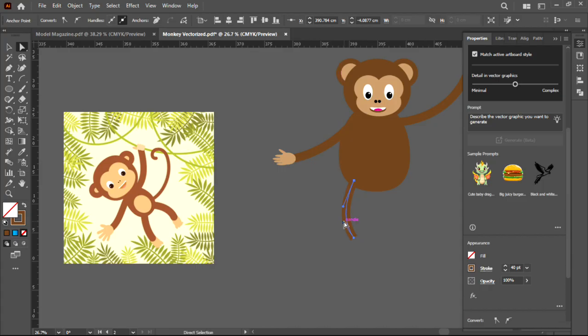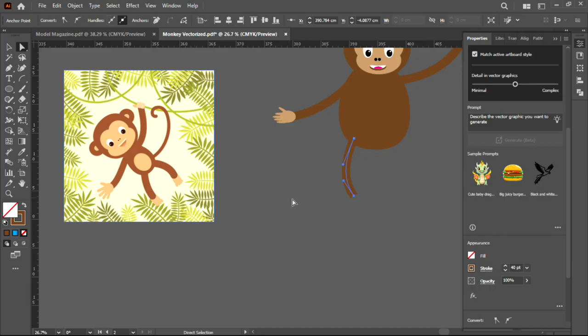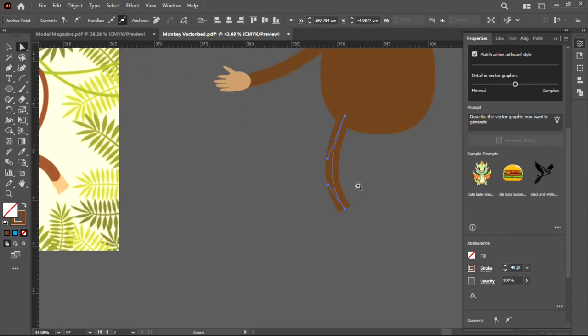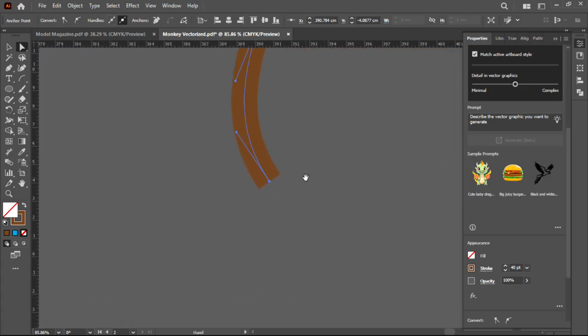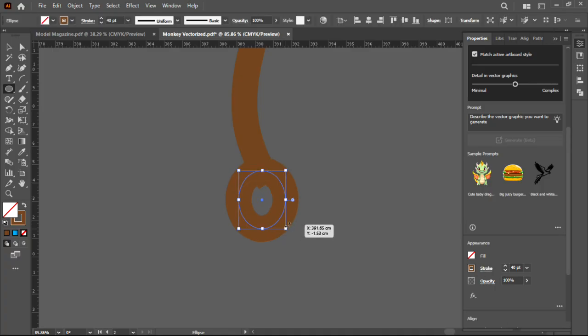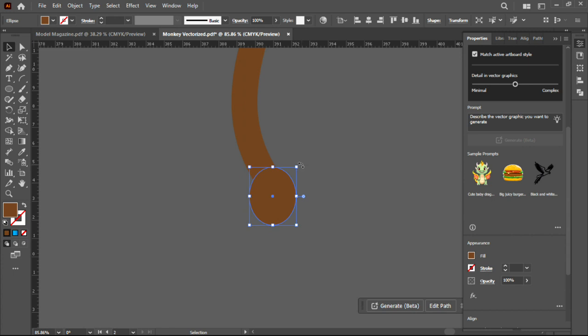Okay? Then I need to do the feet. So these are simple tools. I'm swapping out the color. Take it out a bit. Give it some fingers. Some toes. Five of them.